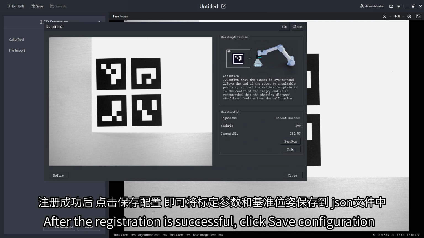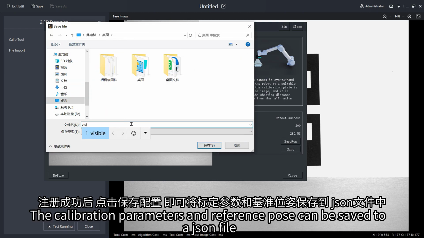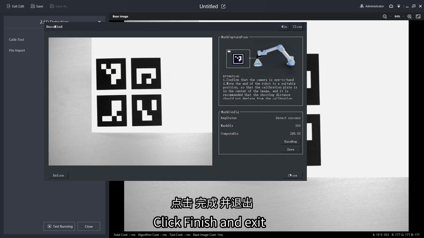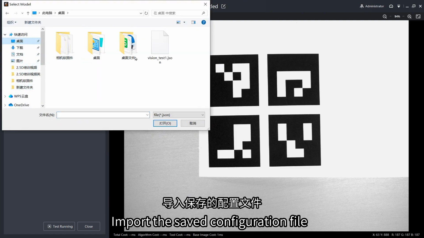After the registration is successful, click Save Configuration. The calibration parameters and reference poses can be saved to a XIM file. Click Finish and Exit. Import the saved configuration file.